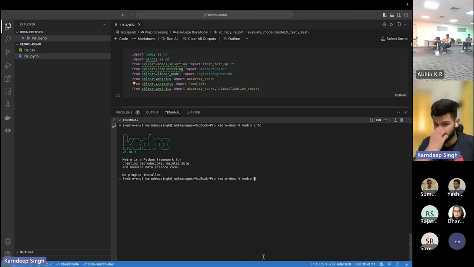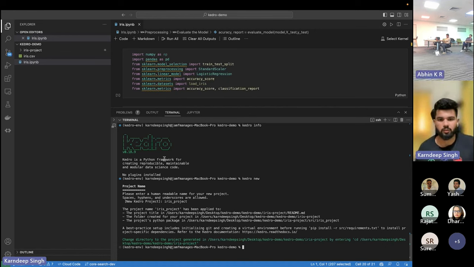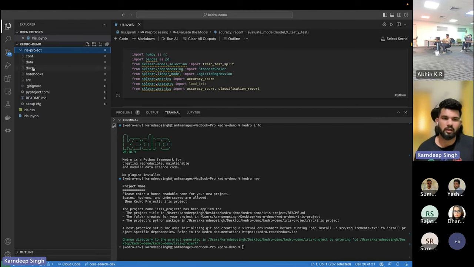So let's now create a Kedro project. To create a Kedro project, you have to write the command kedro new. If you run this command, it will ask you for the project name that you want to set up. Let me set up Iris, because I'm going to use Iris. So I set Iris project, and you can see once I did that, a title got created, Iris project, on this side, and you can see there are different directories in it.